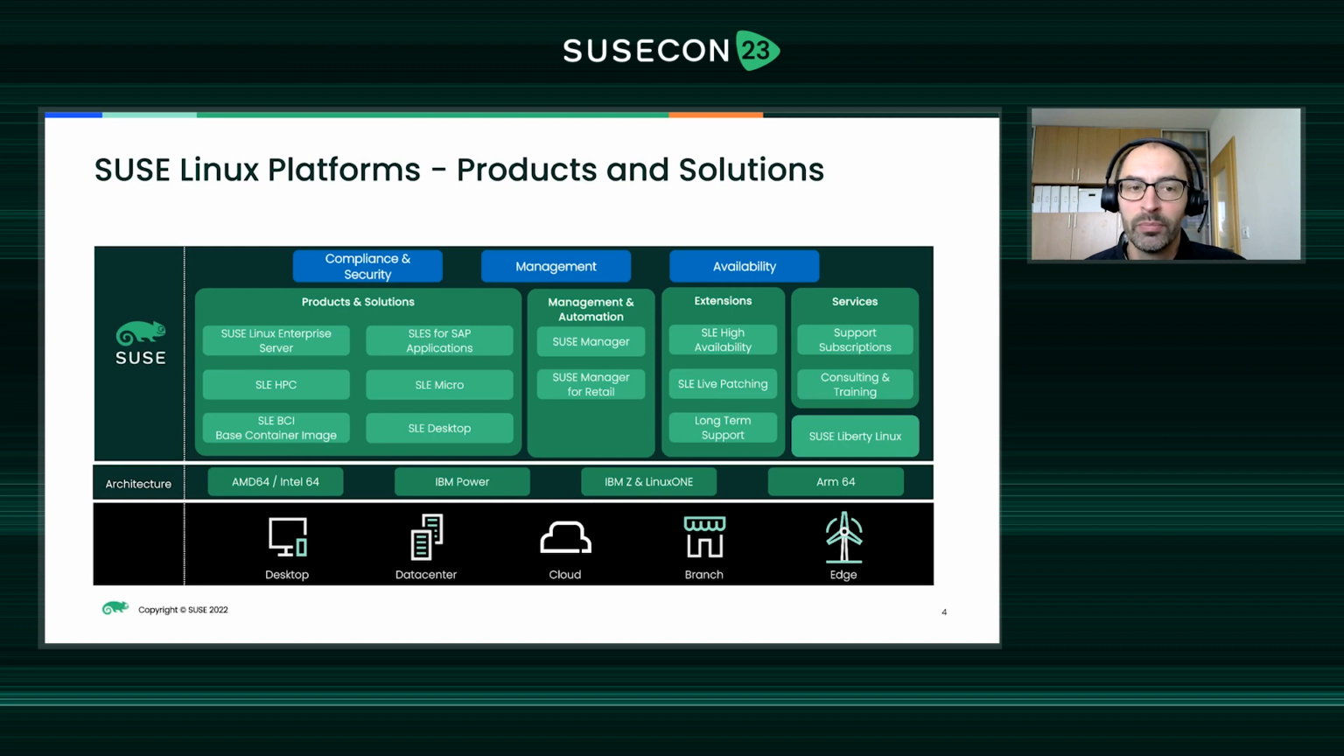It's the SAP flavor, the two key products. But we also do have our products for specialized use cases like the HPC for high performance computing, the Micro host operating system for virtualized and containerized workloads. We have a desktop product, and we also have base container images for developing applications. We have various extensions enhancing the products with different functionalities like high availability, live patching, and others. And we also have management, automation, patch and update products, SUSE Manager and its retail flavor.